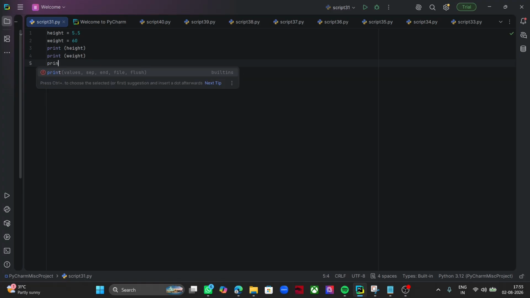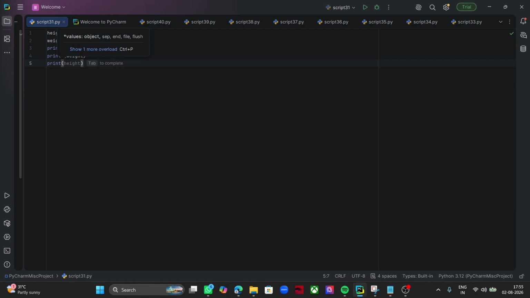I will say print height, and no, wait a second. Forgot to mention the brackets, type and closing the bracket. We'll say print type weight. So as you can see, the height comes under the float because it has a decimal point, and weight, which is 60, comes under whole numbers, which means integers. A decimal number is a float.